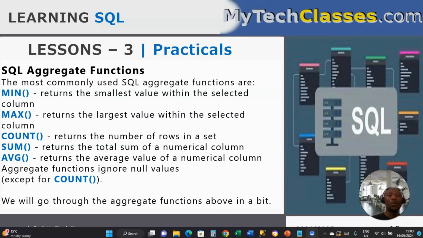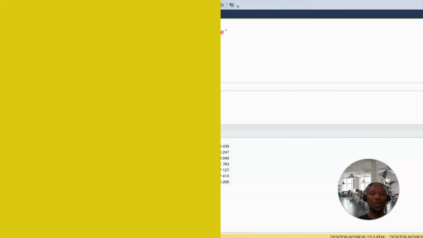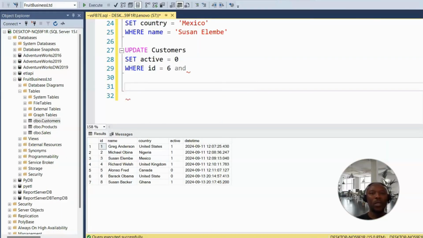So we're going to go into the details of this and see how it works from SQL Server Management Studio. Join me as we get there. Welcome back, guys. We're going to be showing examples using aggregate functions. So we'll start with the min and max.